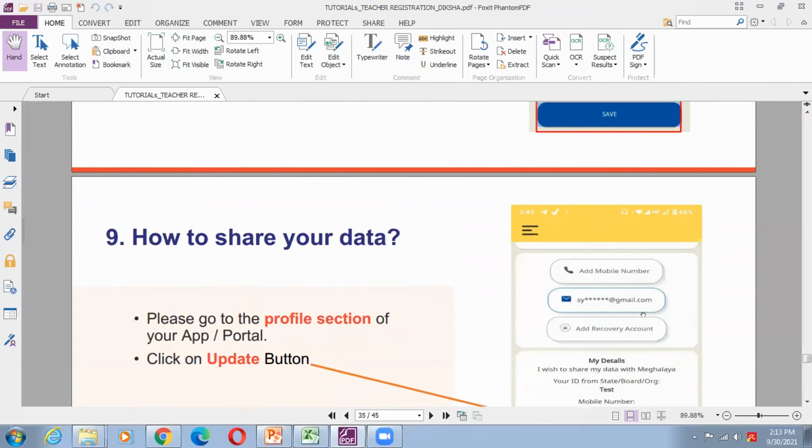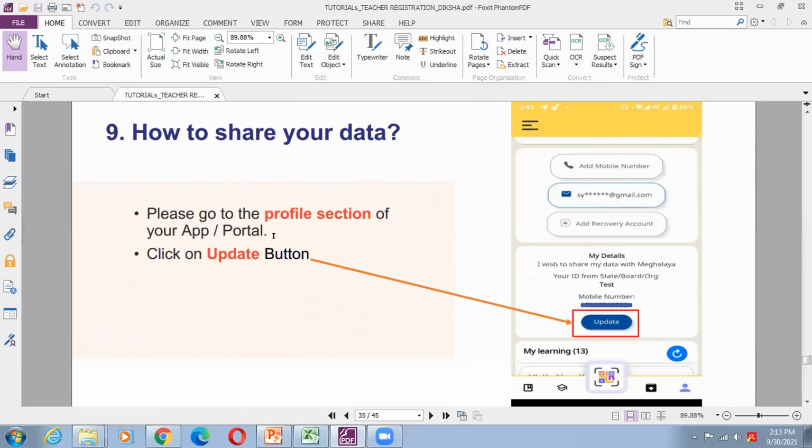Another important step which a teacher must undertake is to share your data. On installing DIKSHA, you'll be asked a question to allow to share your data or not. So some of you might have not shared your data, and you need to change this one. That I want to share my data so that my name will be recorded in the state database that I have done NISHTHA 2.0 or 3.0. Since I have not shared my data before, I don't remember whether I've shared or not.